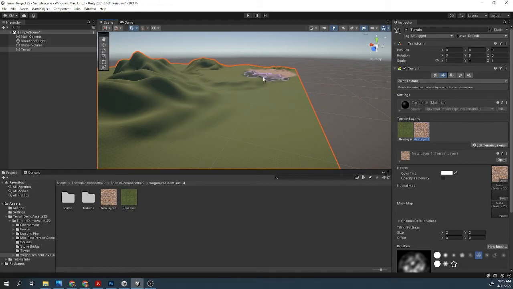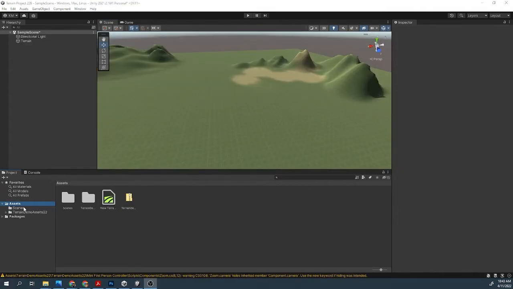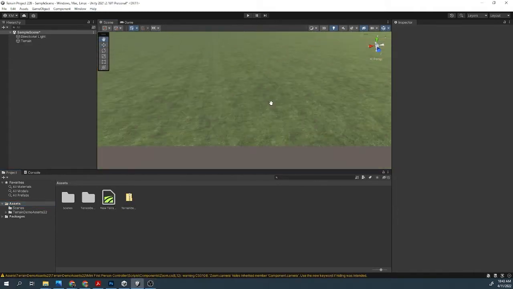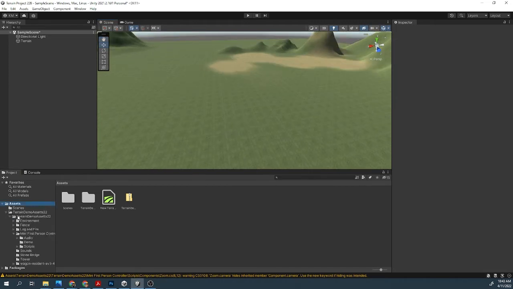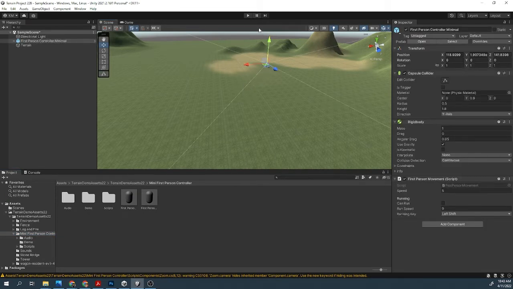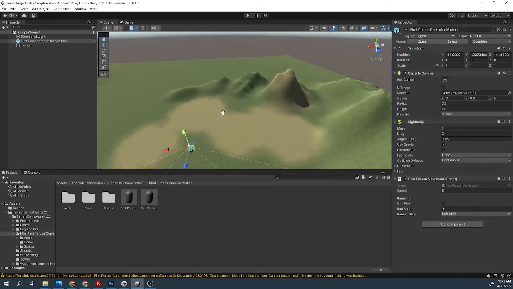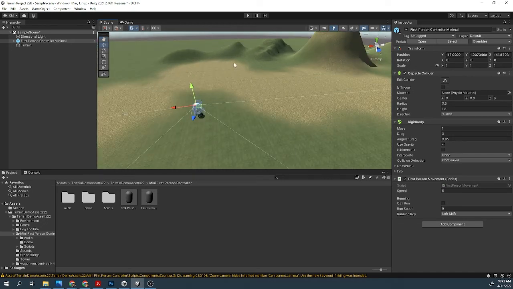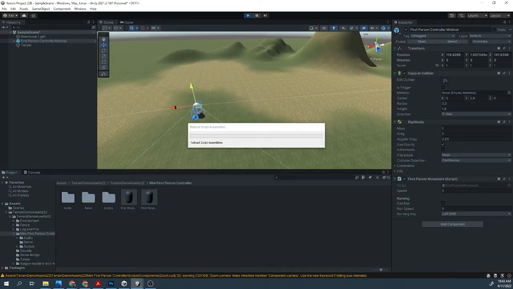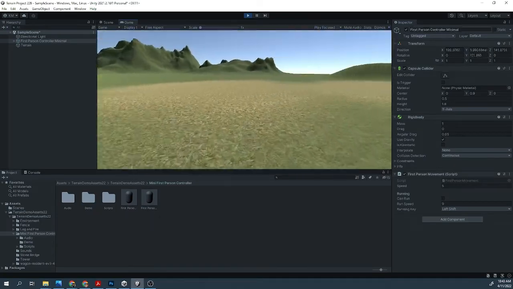So let's take a break from working on the terrain. Let's come over to our assets folder. Next we're going to bring in our first person controller so we can walk around. We're going to come over to our terrain demo assets, go to mini first person controller and drag out our first person controller. When you hit play, now you can walk around your scene.